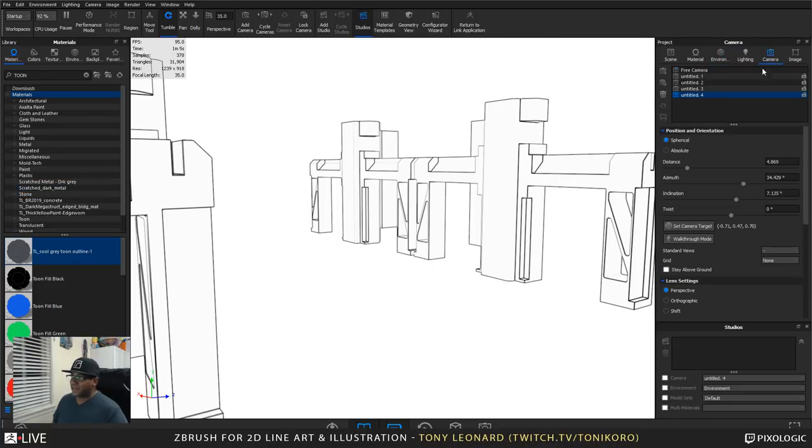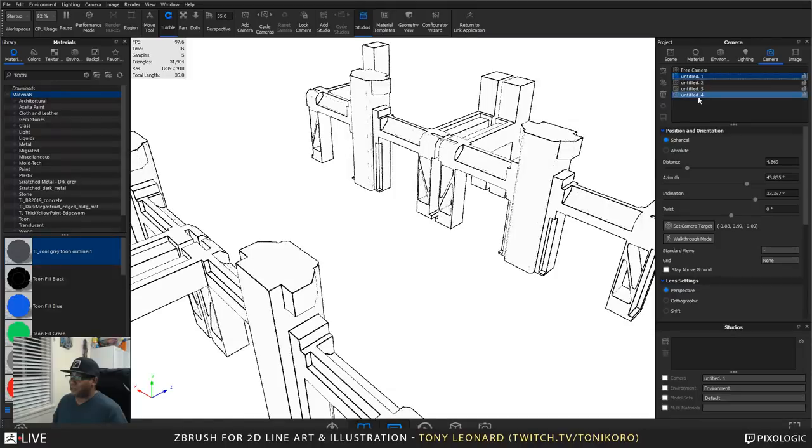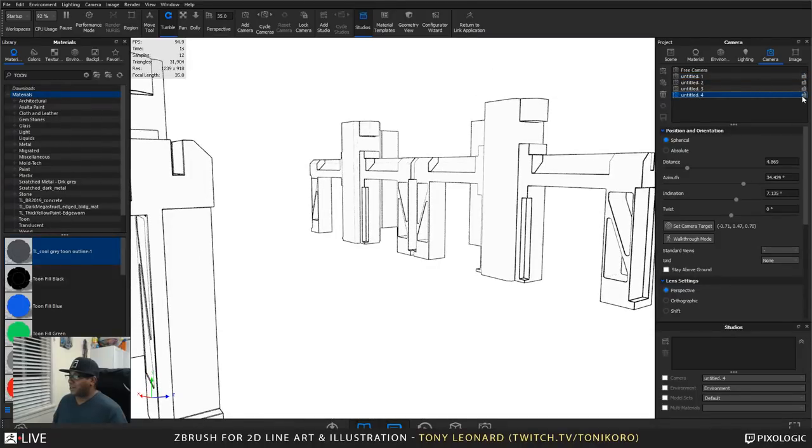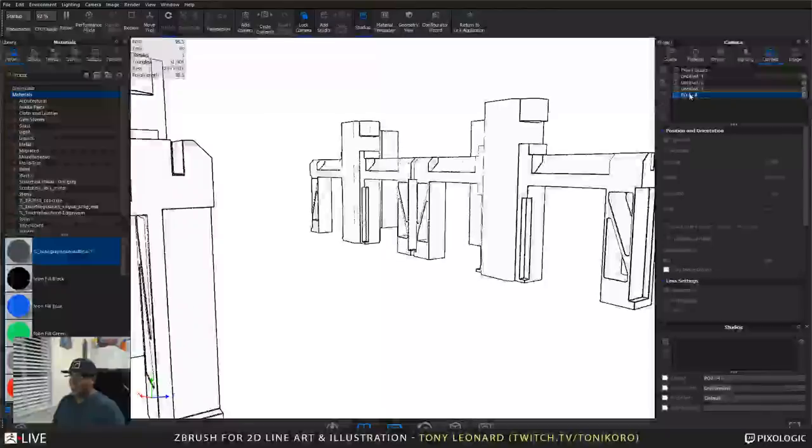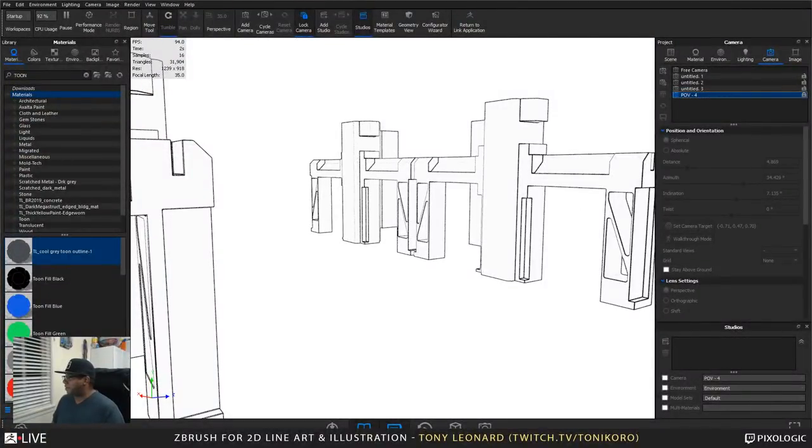Good. So back to camera, I have all of the views stored here, and of course I could lock these, right? I could lock, or probably it would be better to name it POV. So I'll say POV4, and I'll lock this and I'll save it. So every time I come back to the camera views between the free camera and the POV, I always have this locked, right? So I can come back and just pick up on it again. So I'm actually going to save this again.